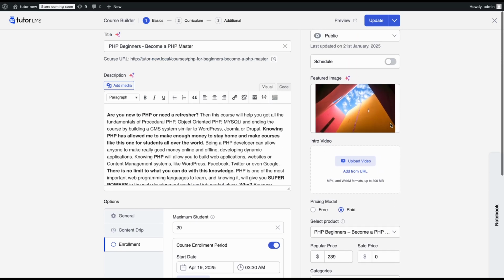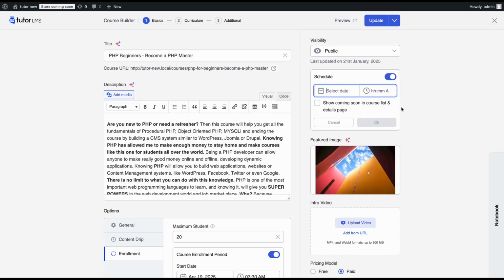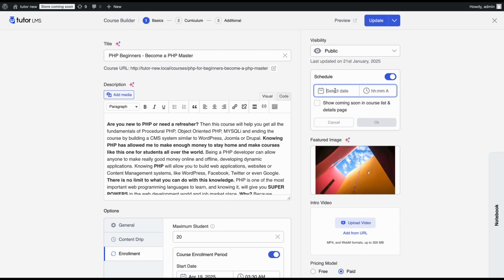Now, this is for enrollments into the course, but what if you wanted the entire course to be available after a certain time? You can do that by enabling the toggle here called schedule. So if you enable the toggle, you can then select a date for when this course will be available for purchase. So this is separate from the enrollment period, as if the course is scheduled to be published at a certain date, enrollment cannot begin before that.